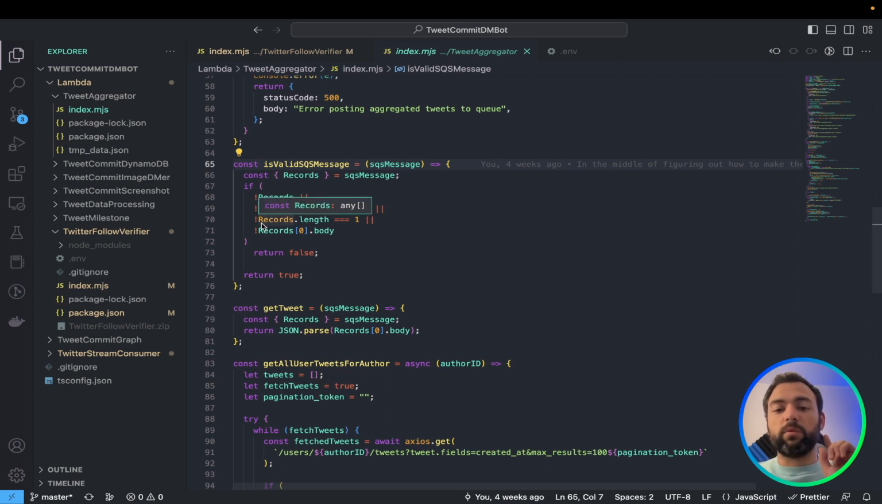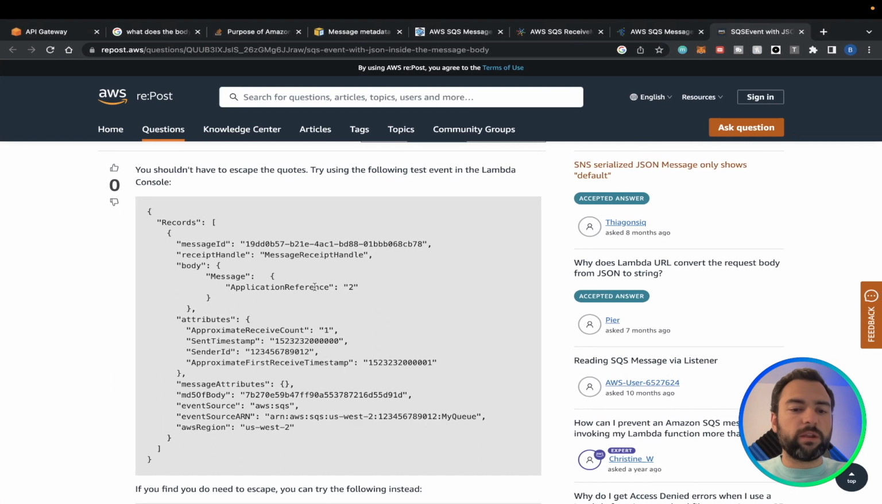We verify that there's only one element inside of that array. And then after that, we check to see if there is a body attribute on the first element in that array. And just to show you what that looks like, as you can see, there's a body, and this is where our actual tweet will be stored.